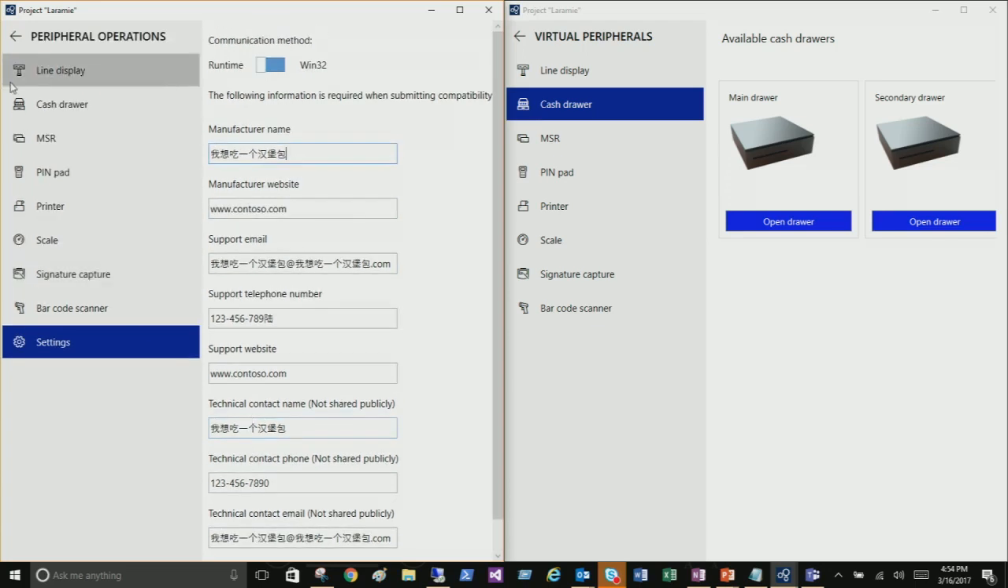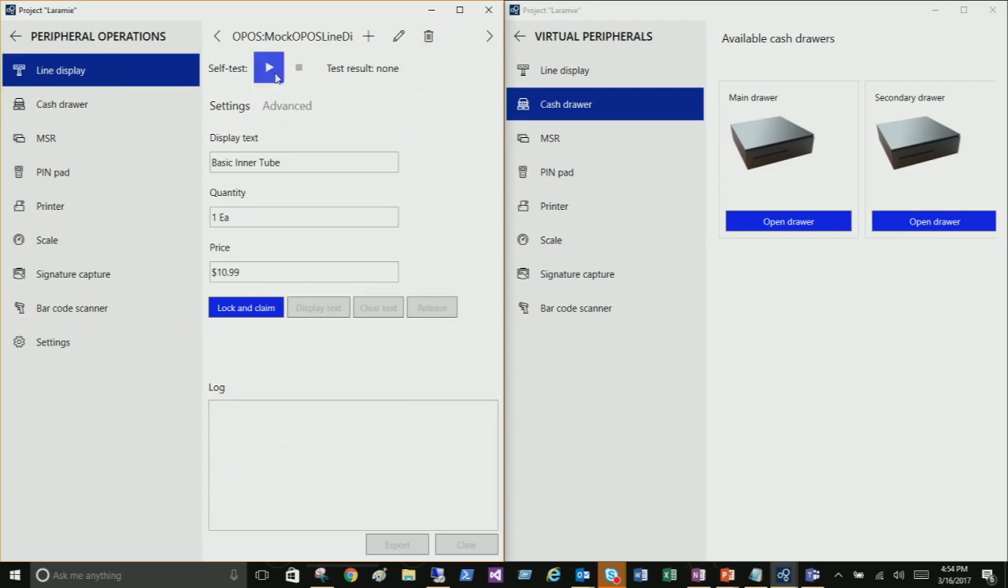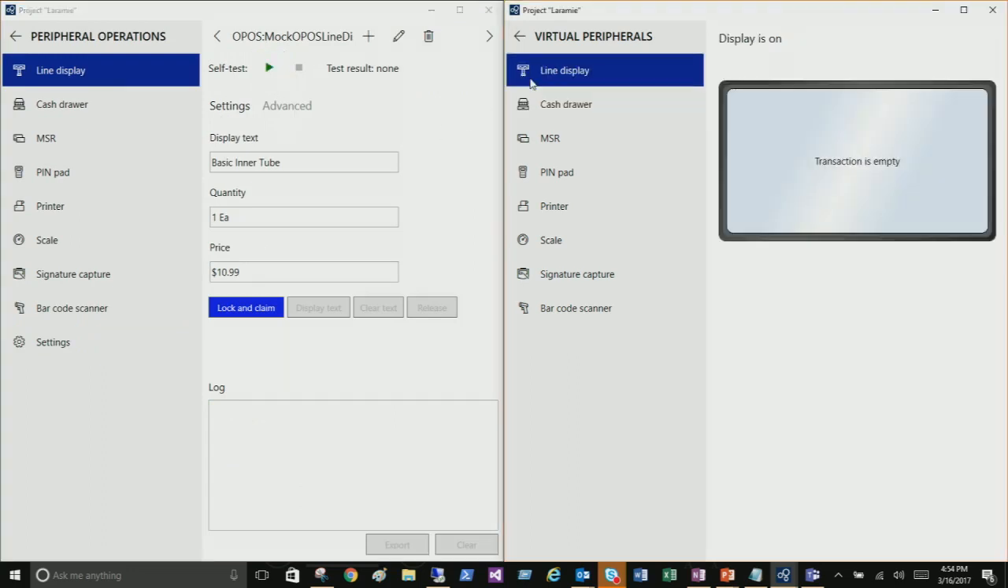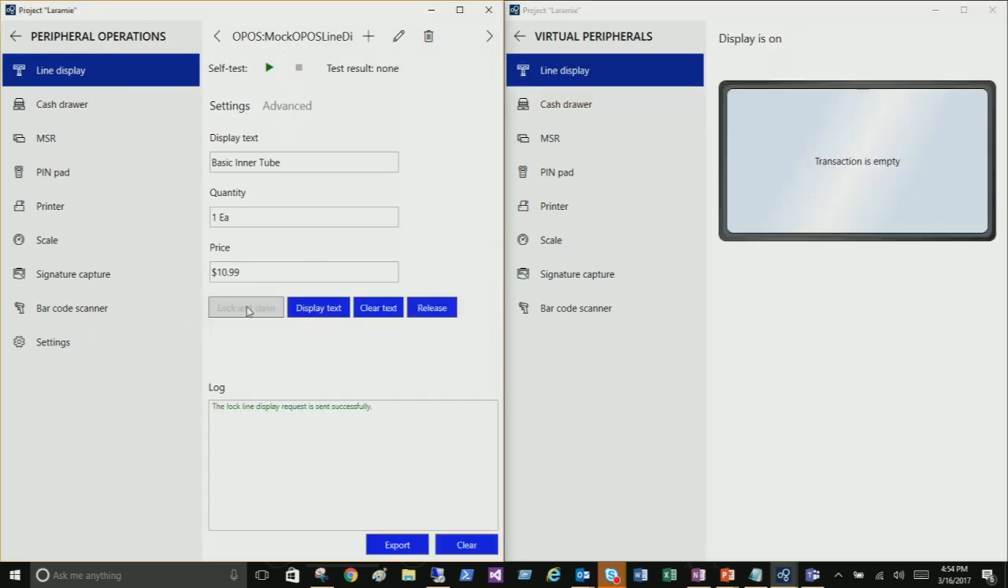And when they go and perform their tests, you can perform a one-off test, like I can lock my line display, display text on my line display, clear the text, and release the line display. So it's all of those functions that you do from an OPOS standpoint. Or I can have this self-test performed.